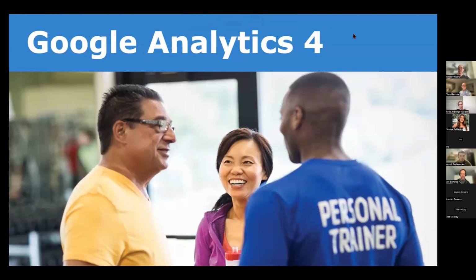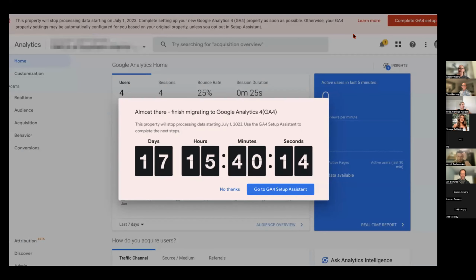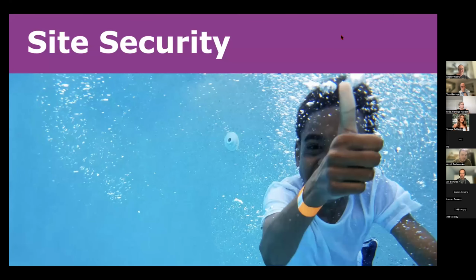Quick reminder. And then just a quick little update here on Google Analytics 4. It is coming July 1st. So if you have not already done so, please reach out to your development partner and they will help you get moving forward with this GA4 setup.